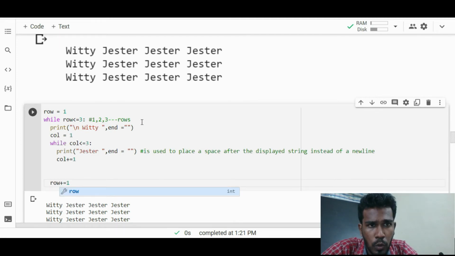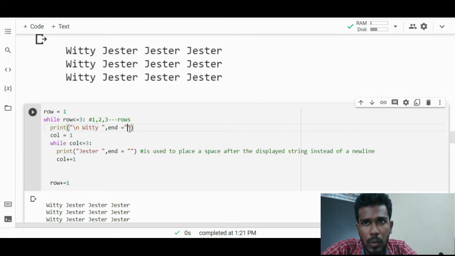So when row is lesser than or equal to 3, I am printing backslash n, which means a new line. Every time, in a new line witty should be printed, and once the witty is printed, end is equal to underscore. It moves the cursor after printing witty. No, it doesn't move the cursor to the next line. It moves the cursor to the next space in the same row.